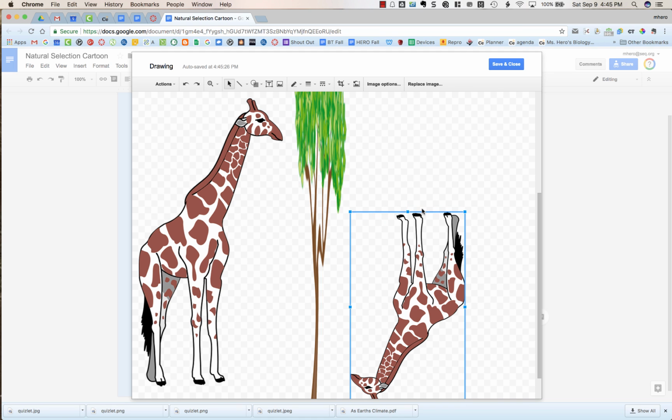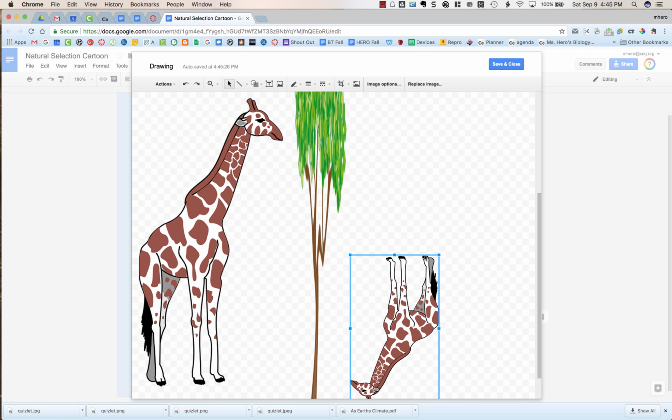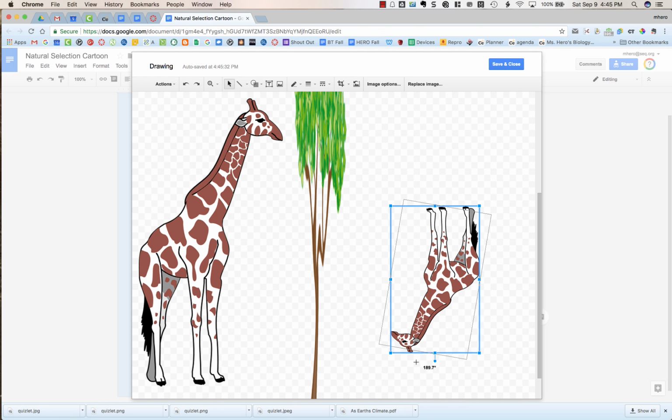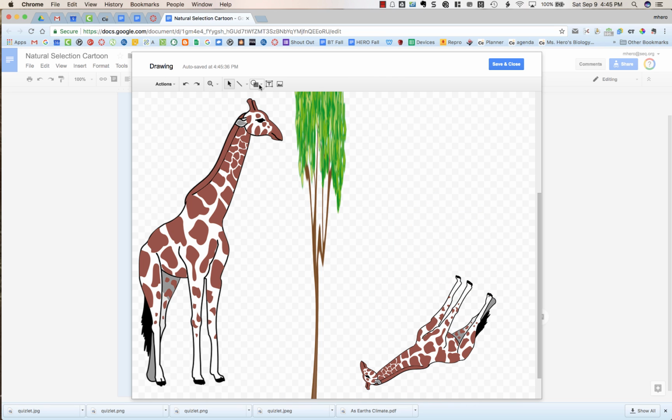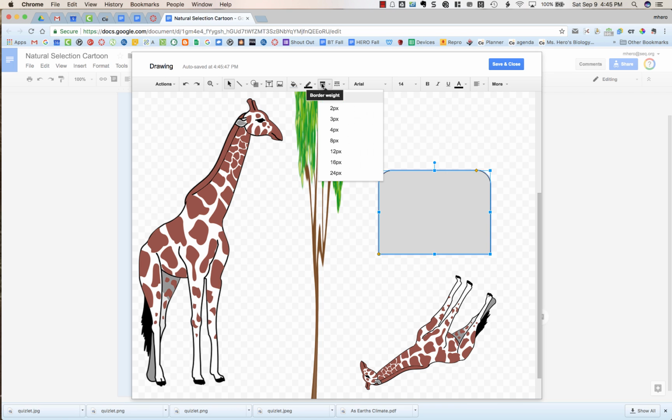vertically. And maybe rotate him a little bit. And I'm going to give him a little tombstone to show that he's dead. So I'm going to go to shape. I'm going to choose this shape right here. Change it to gray. I want to get rid of the border, so I'm going to make the border transparent. And then I'm going to write in here, RIP.